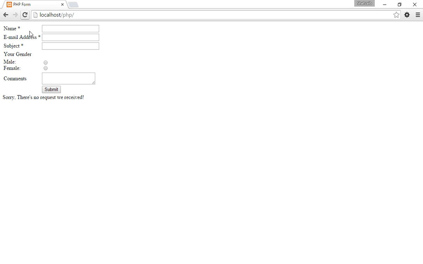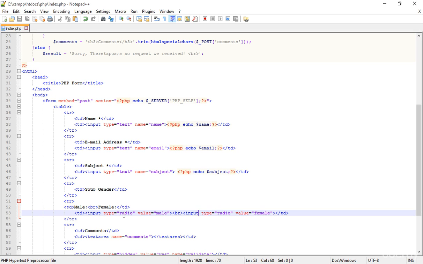Now the problem is that if I click on male, I just want to choose the male, but both have been selected. This is obviously not a good way, so it means there is something more I have to do in the programming. So what to do? Here I'm adding the name. We have to make both names the same, gender, and the next, the female, must also be gender.